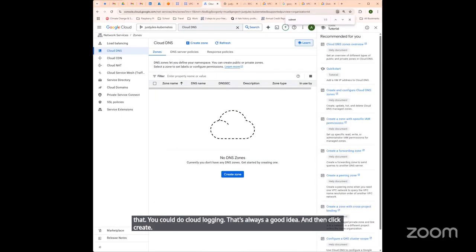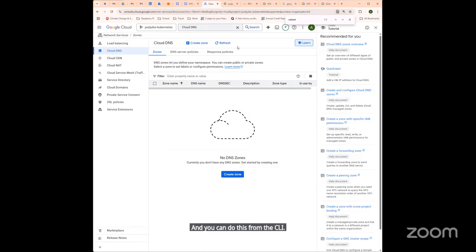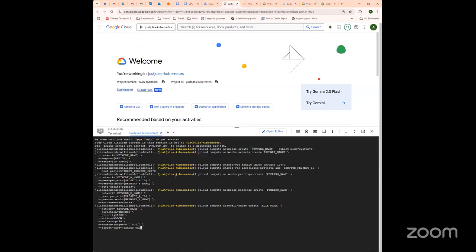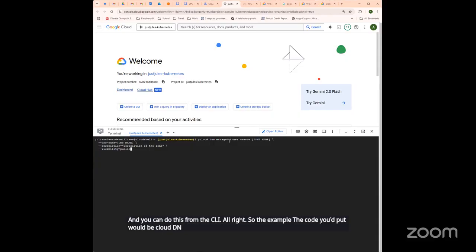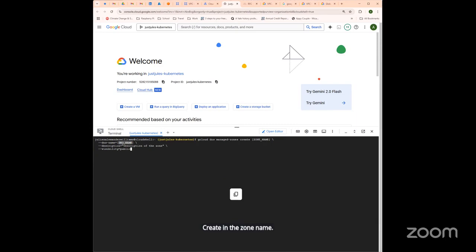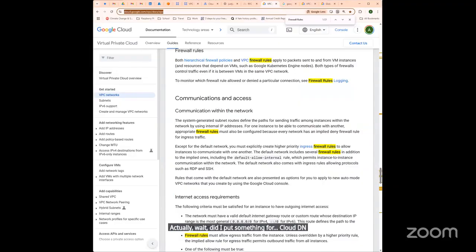And you can do this from the CLI. All right. So the example, the code you'd put would be gcloud dns managed-zones create, and then the zone name, and the DNS name, description, and the visibility. Right. So you'd be good. All right. So DNSSEC. Actually, wait, did I put something for Cloud DNS in here?